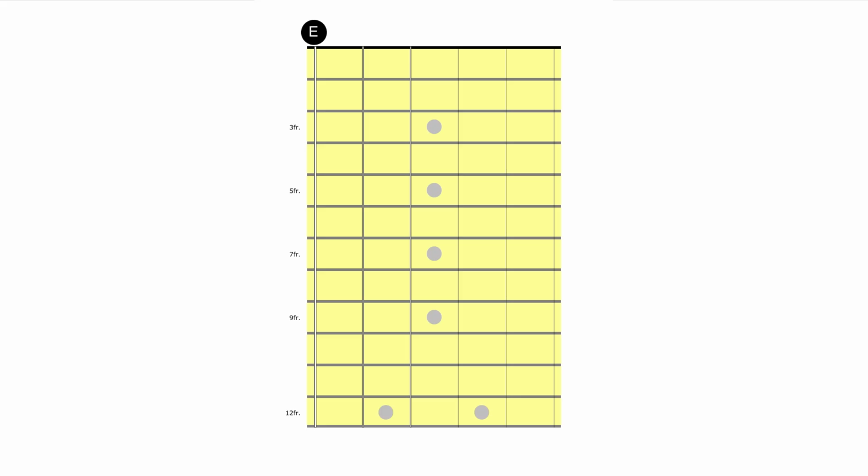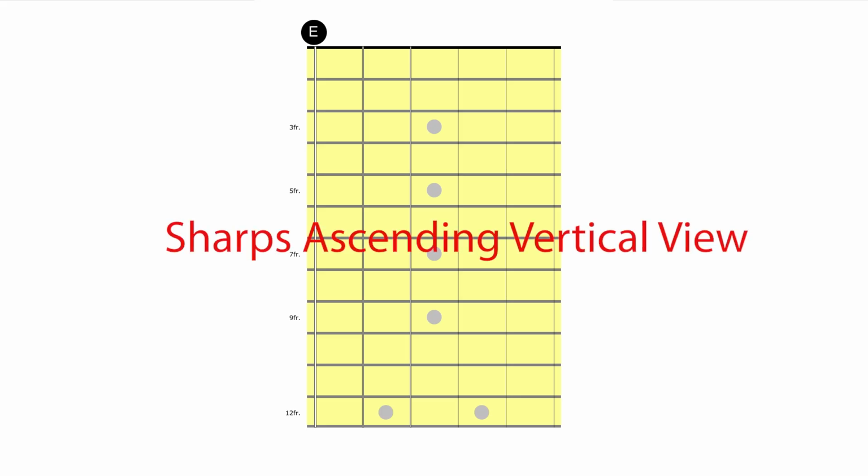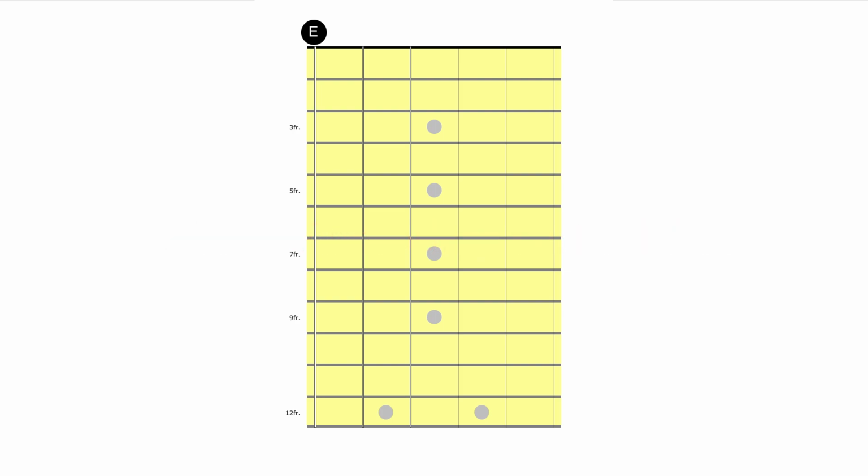Oftentimes, I like to have my students name the sharps ascending up the string as we're going higher in pitch, and then name the flats descending the string going lower in pitch. So starting on E again, we're going higher in pitch up to the next fret, the 1st fret, to F. From F, we're going up a half step to the 2nd fret to F sharp. From F sharp, we're going up a half step to the 3rd fret to G.